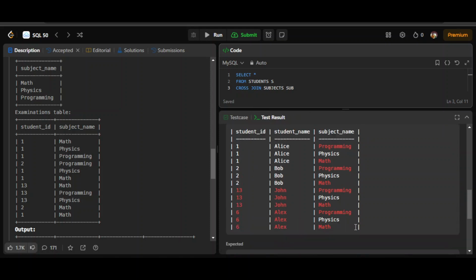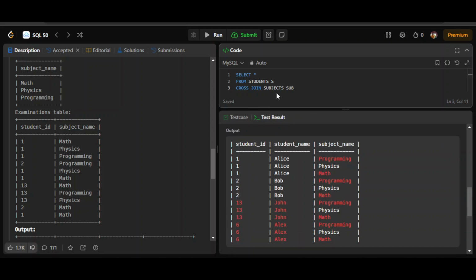When we do this join on the student ID, the cross join table will get matched with the examination table, but only at the student ID level. It will not get joined at the subject name level. I'll show you what I'm talking about so that we have clarity. So if we run this query now, let's see.